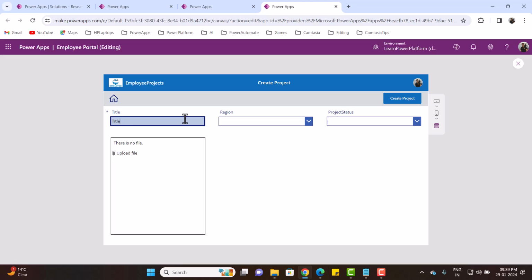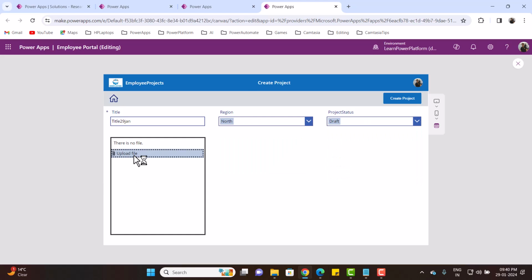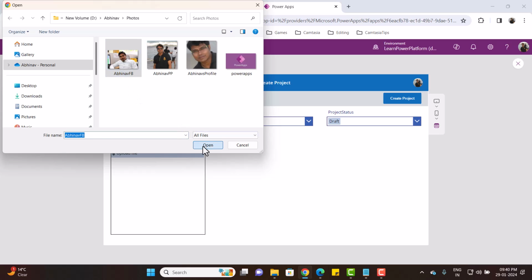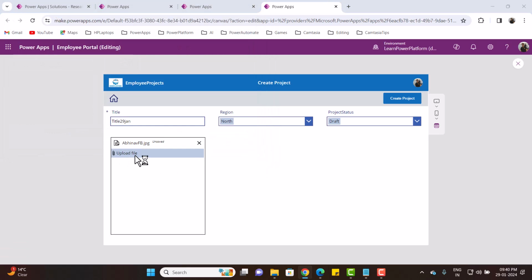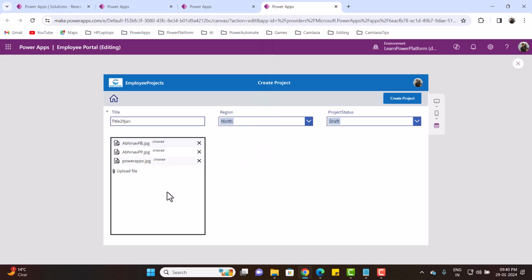Just give it the name title 29 Jan, region is not set, project status is draft. And now I will add multiple attachments. Suppose I add one attachment, now you are seeing that I have got the upload file button again. You can add more attachments. As of now, I have added three attachments, and now I will click on this create project button.